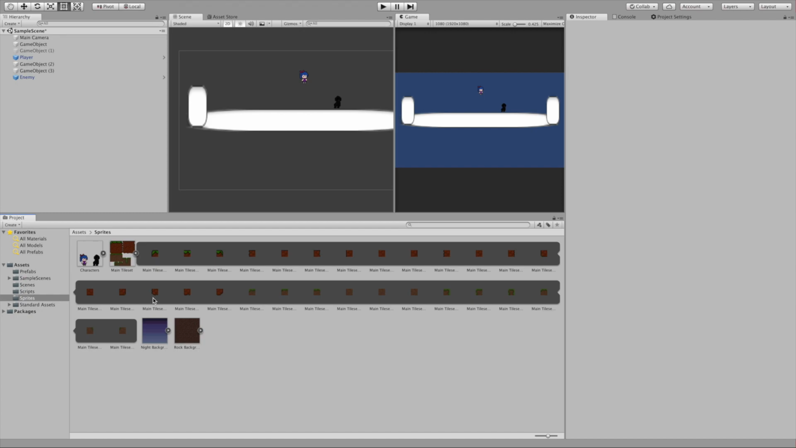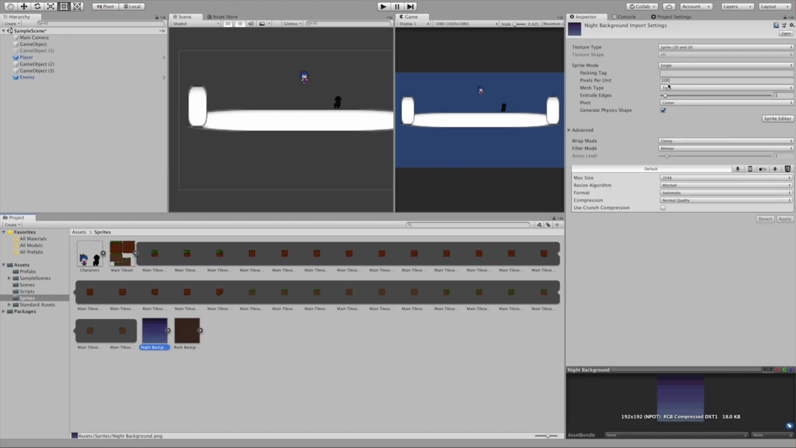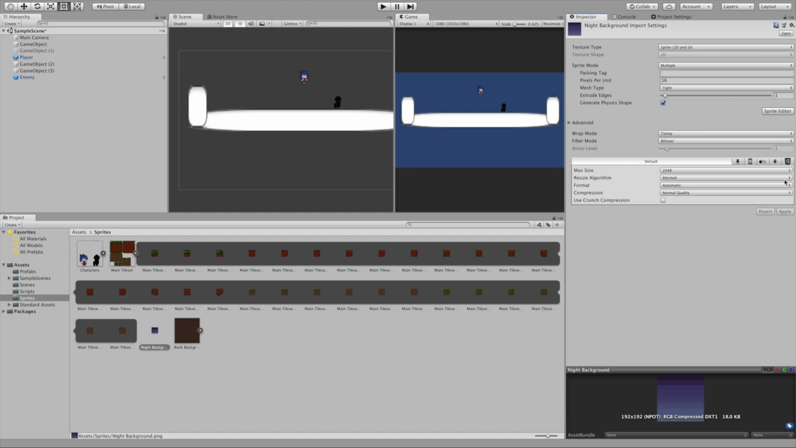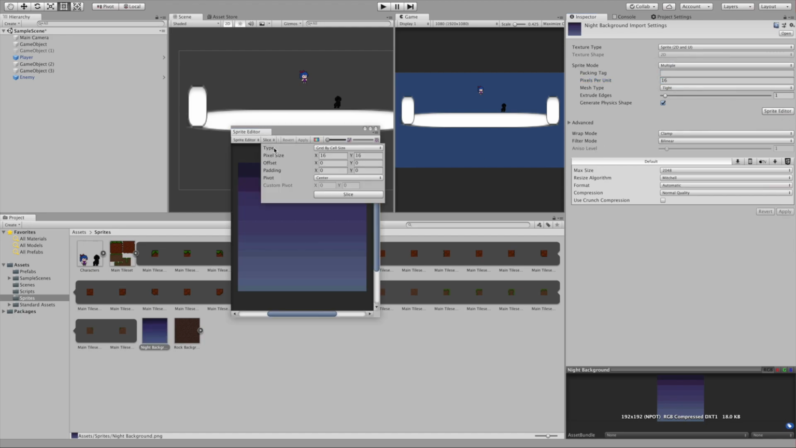We'll do the same thing on these 16 by 16. So apply that. And make sure to set pixels per unit as 16, apply those, and then we will slice them up.